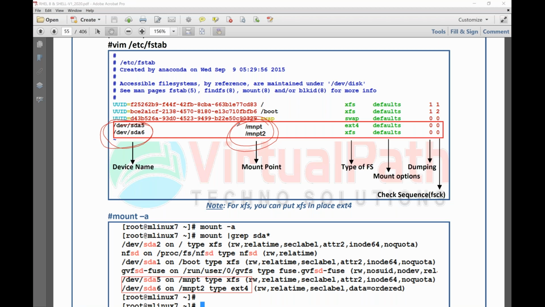If that directory does not exist and you have just given the name like that, it is not going to create the directory. It will throw errors. So you must create the directory either before entering the name in fstab or after entering the name in fstab. Then for the third field, you have to type which file system your partition is formatted with.